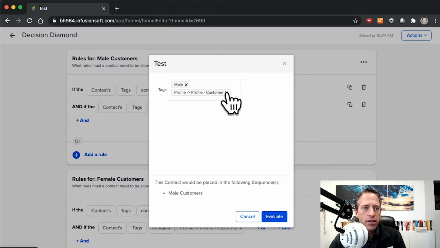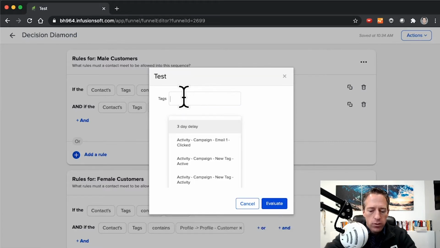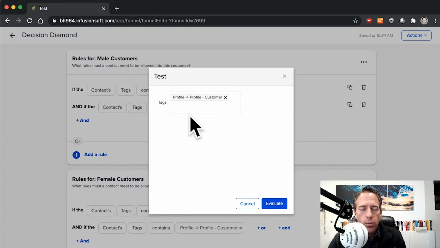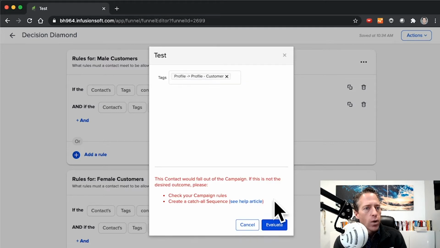Okay. Now here's another situation. What if I have a customer? So I'm going to do a profile customer tag, but somewhere along the way I did not collect whether or not they are male or female. Well, let's evaluate that one. What's going to happen? Well, in this case, they're not going to go into any sequence. So these are important things that you want to discover by doing this.